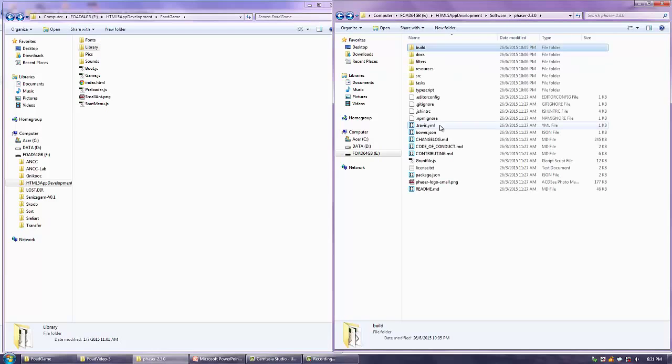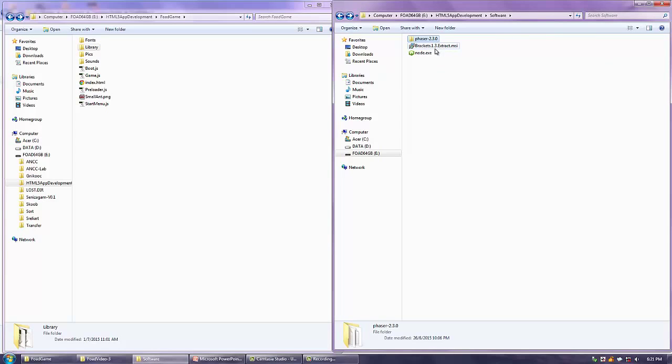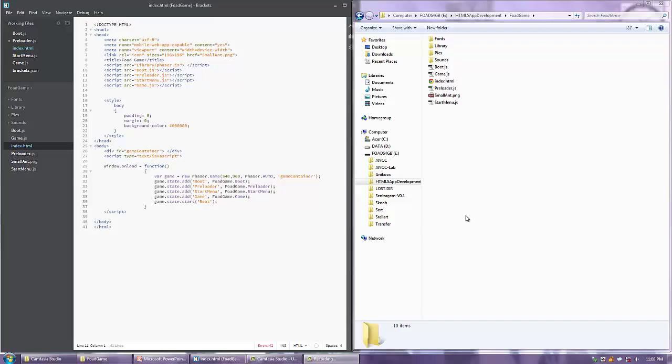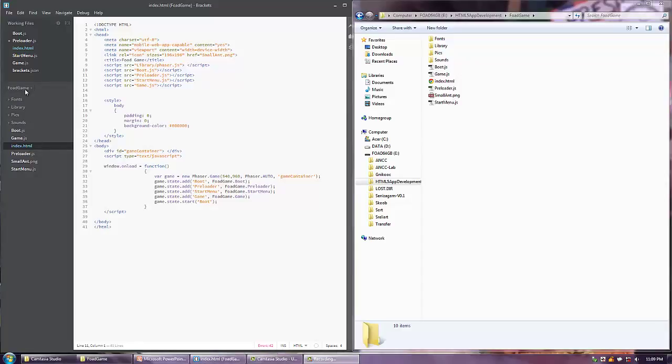Besides the Phaser software, we also have the Brackets software, which you have to install in your system. Next, I open the Brackets software, which is right over here. I go to my Foad game project folder and click and drag the entire thing into this bar in Brackets. Once I do that, I will have my Foad game folder along with all the subfolders and files automatically inside Brackets. This would be very easy for coding and navigating from one file to another.